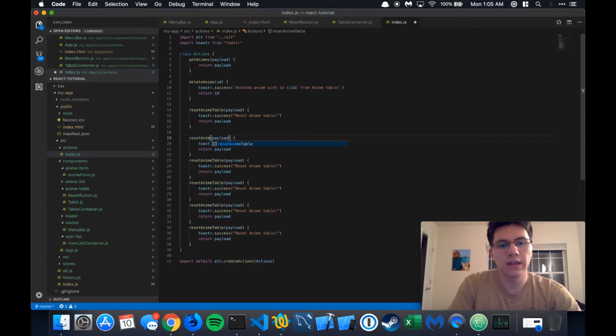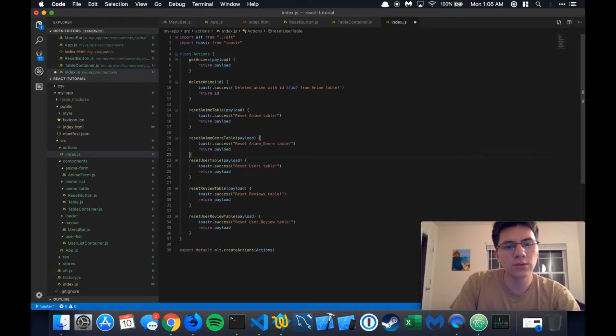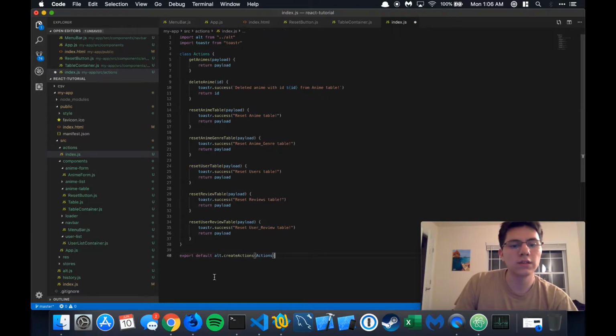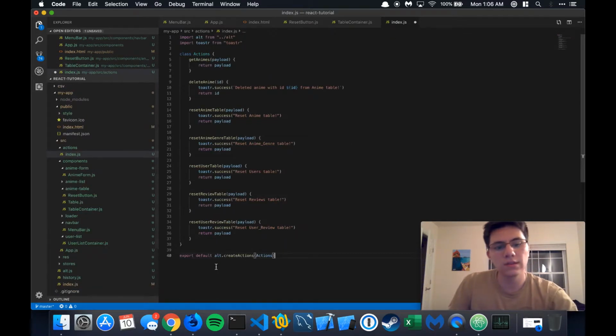So we're going to reset the anime genre table. We're going to reset the user table. We're going to reset the reviews table, or review table, just add the S right here. And then we're going to reset the user review table. Okay, so now our dispatcher is going to have some actions to listen to, and it's going to dispatch these from the table container when we click that reset button. So let's save this.